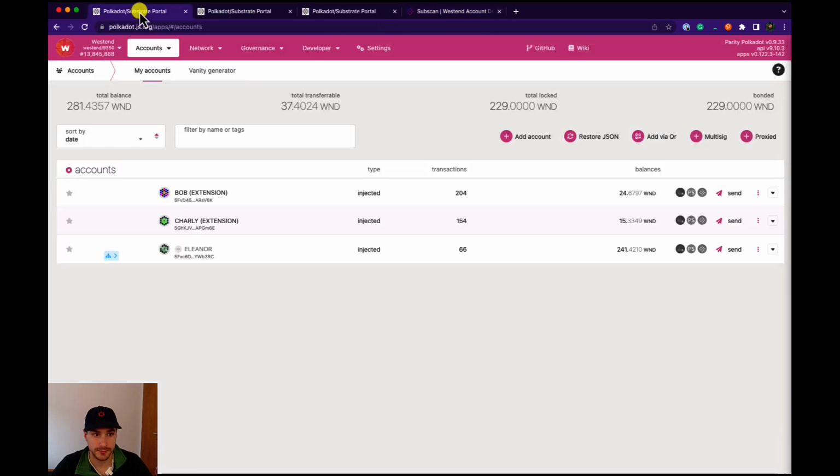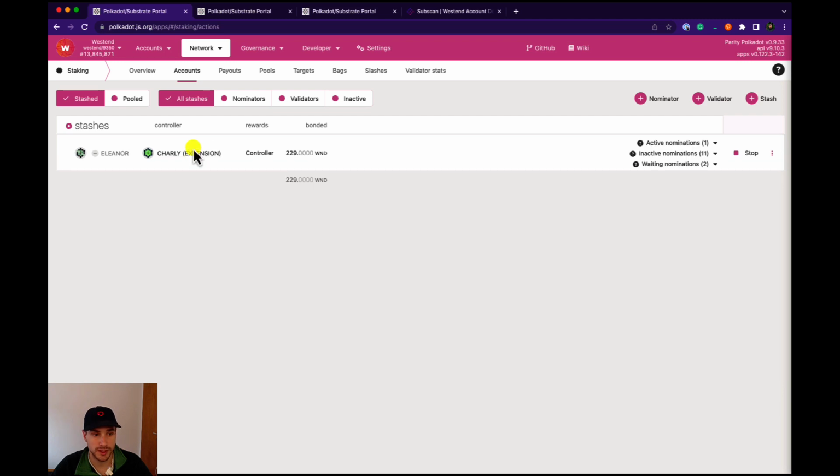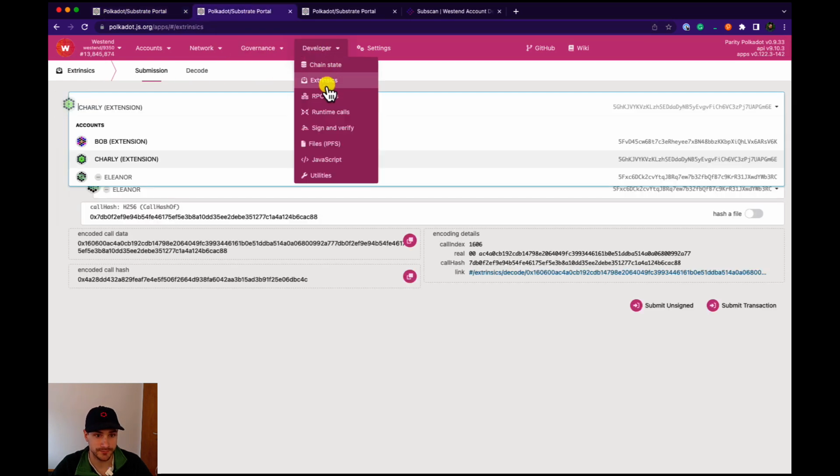We can go back in the UI under staking and accounts, and we can see that Charlie is still the controller account. So we are in the time delay window of these 3 minutes, and within these 3 minutes we can revert what we submitted. So we can go back under the Developer tab, Extrinsic.